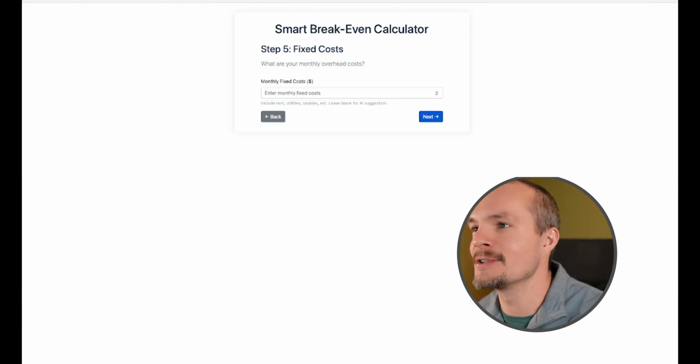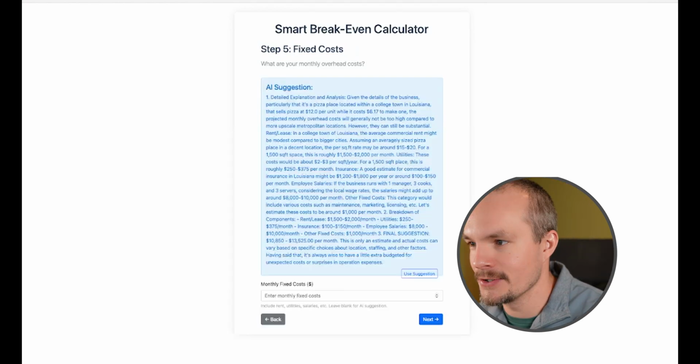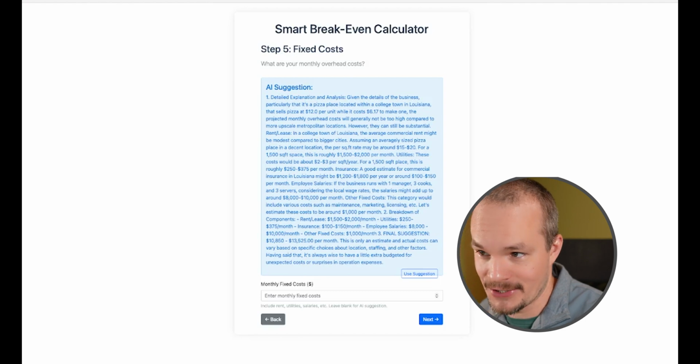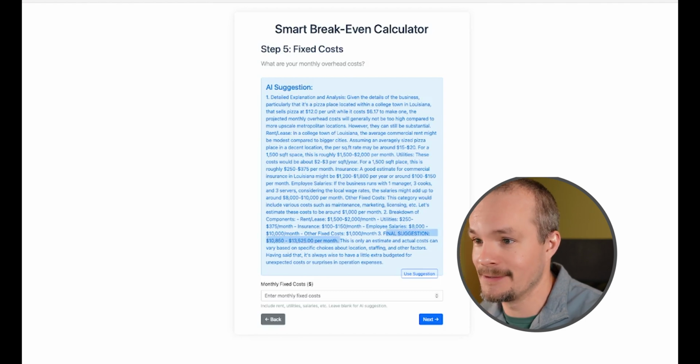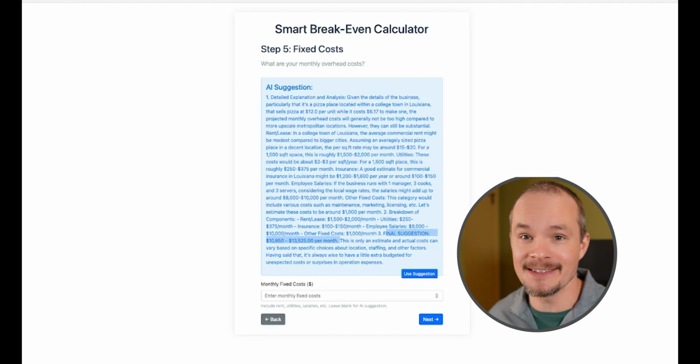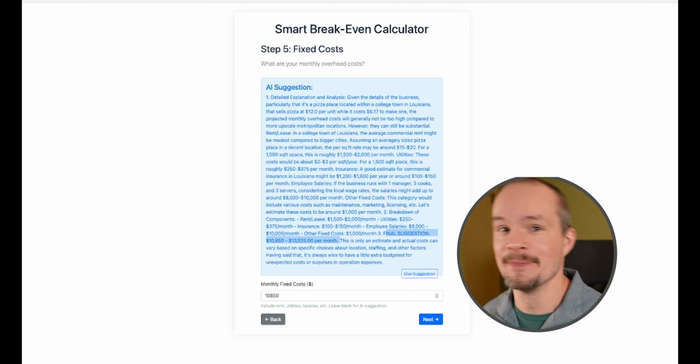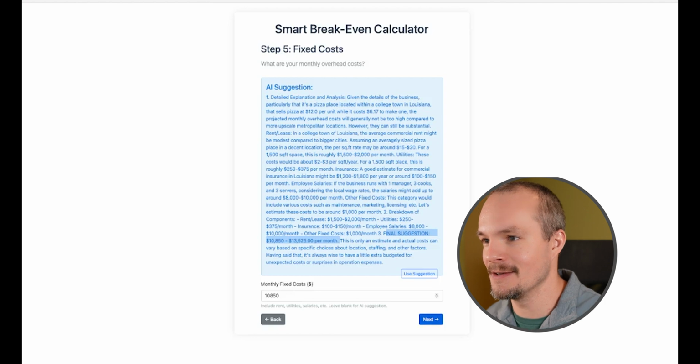Monthly fixed costs, let's generate an AI suggestion. I don't know if there's some hidden stuff here, but I don't see, okay, the final suggestion is a range. I'm curious if it is going to be able to use this. I'm guessing if it does, it's gonna be 10,850. It works. It's gonna assume the lowest end of the range.